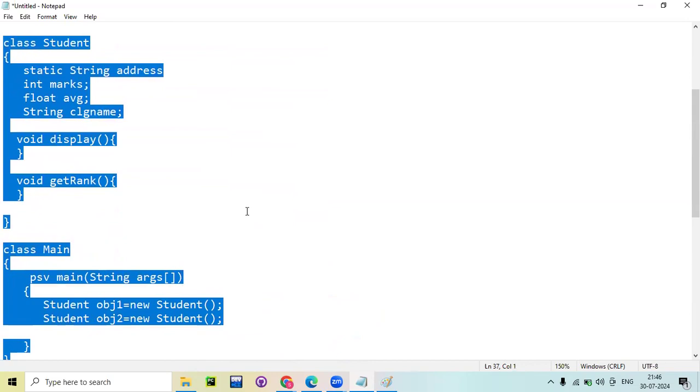Guys, in this context, what will happen? We created two objects, so the two objects will be in the heap memory, and the addresses of the two objects will be stored in the stack area. That is fine. And what about the static variable? Static variable will be in the method area. Okay, that is fine. And what is the relation between this instance and static variable?